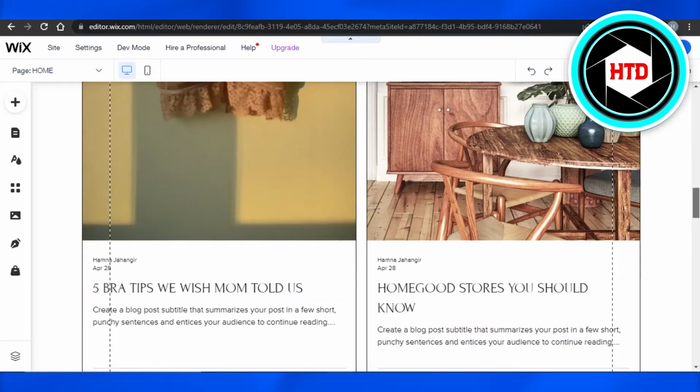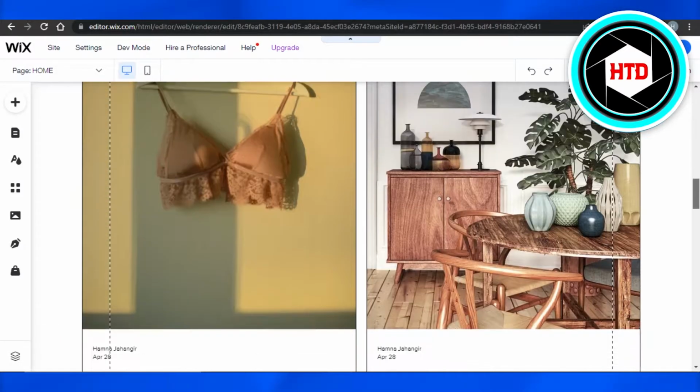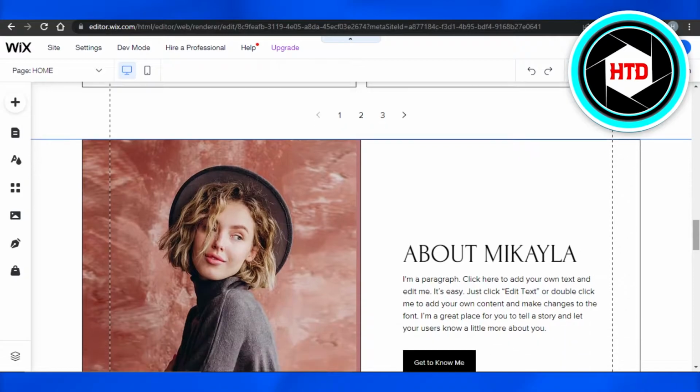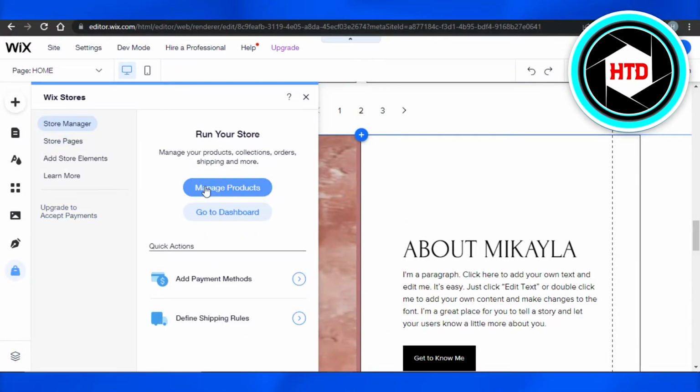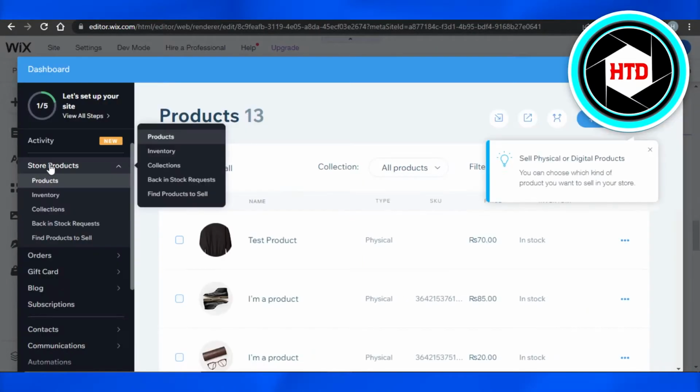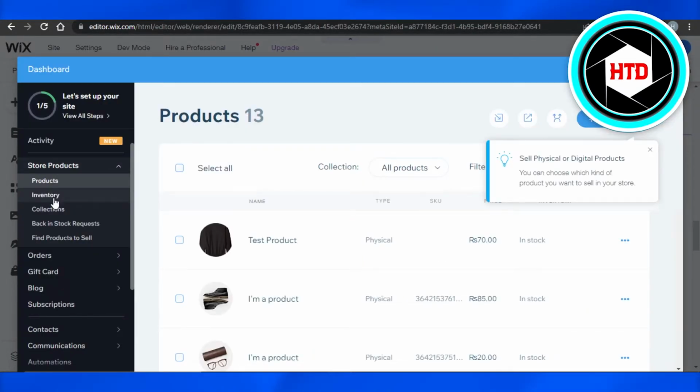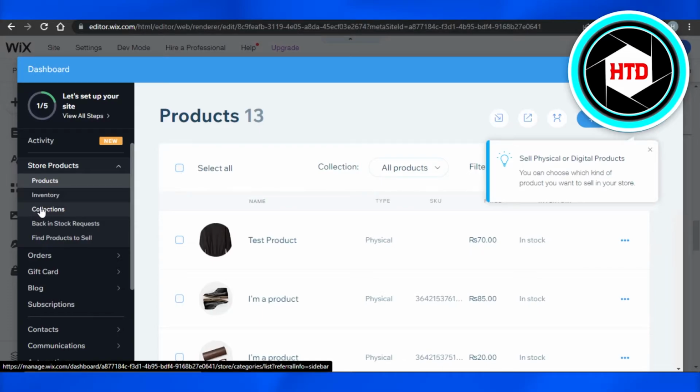Now, if you have a store on your website on Wix, then you will be able to edit and create product categories. Now, this is our store. I'm going to click on manage products. Then we have the store product option right here. And the third option is going to be collection.